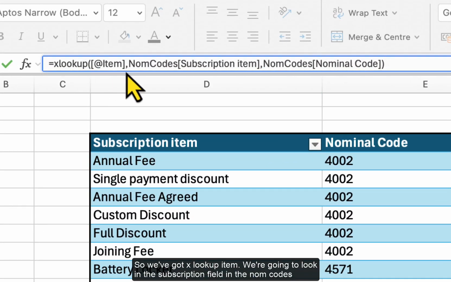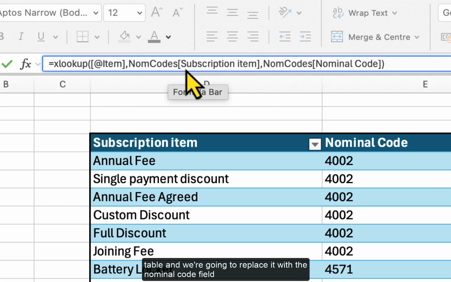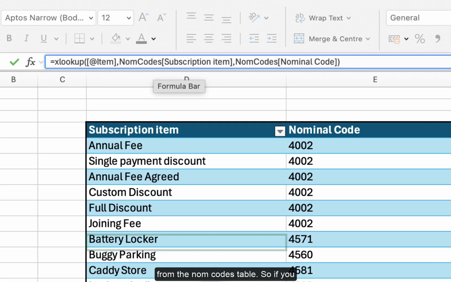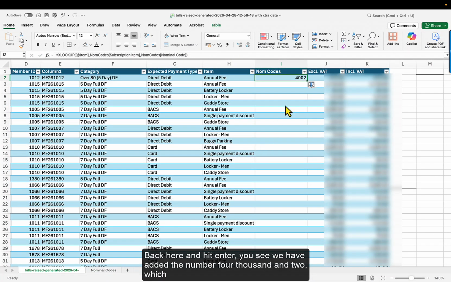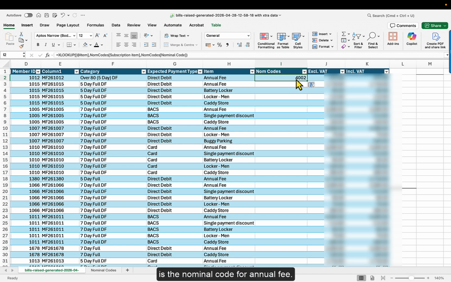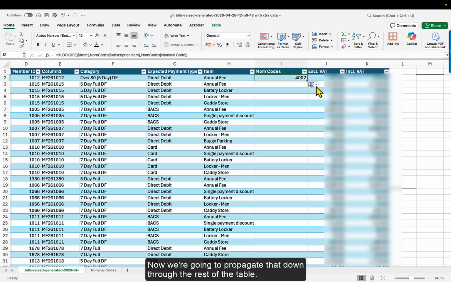So we've got XLOOKUP item. We're going to look in the subscription field in the nom codes table, and we're going to replace it with the nominal code field from the nom codes table. So if we go back here and hit enter, you see we have added the number 4002, which is the nominal code for annual fee. Now we're going to propagate that down through the rest of the table.